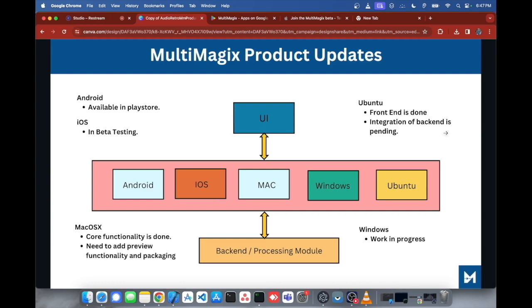For Ubuntu, the front end is done and the back end is also ready, but in the integration layer we are seeing a few issues. We will be resolving that, maybe in the next couple of days or within a week, and we'll try to bring up that platform also. The UI remains the same for all the platforms. So now what about Mac OS X, Rushi?